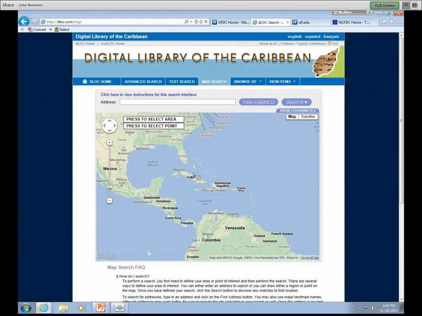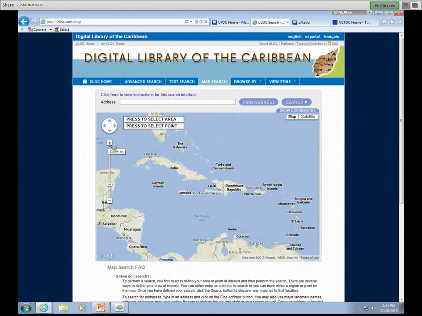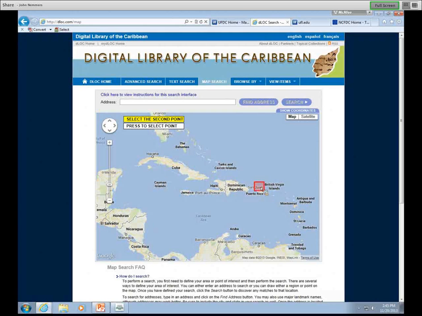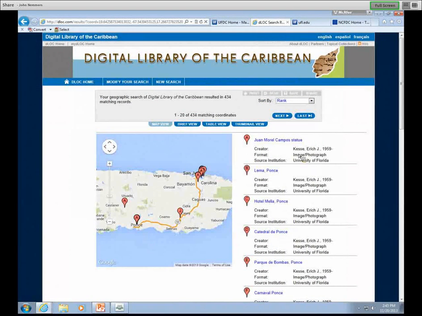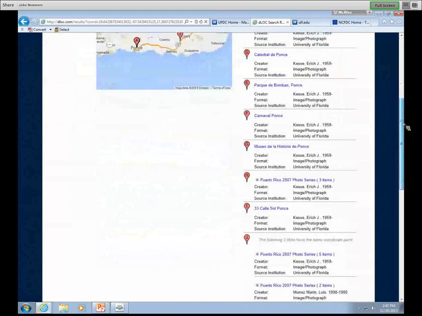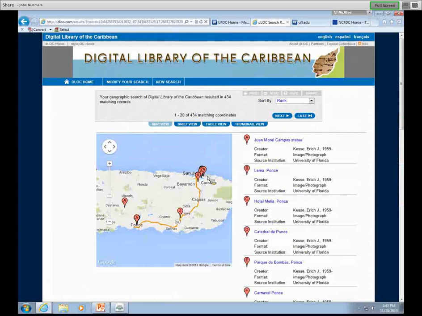So basically, this is fairly straightforward. Let's say I'm a researcher. I want to come in and say, okay, what resources might we have in the Digital Library of the Caribbean that are from or related to Puerto Rico? All you have to do is press this first icon to select an area. I'm just going to draw a box here around Puerto Rico. Hit search. And here you have all of the resources that have been described geographically as relating to that area I just drew.